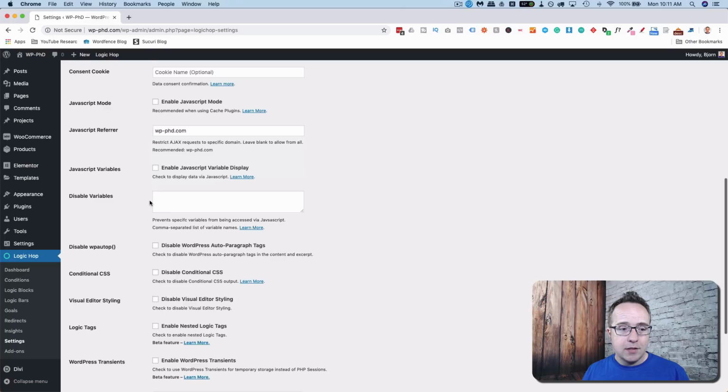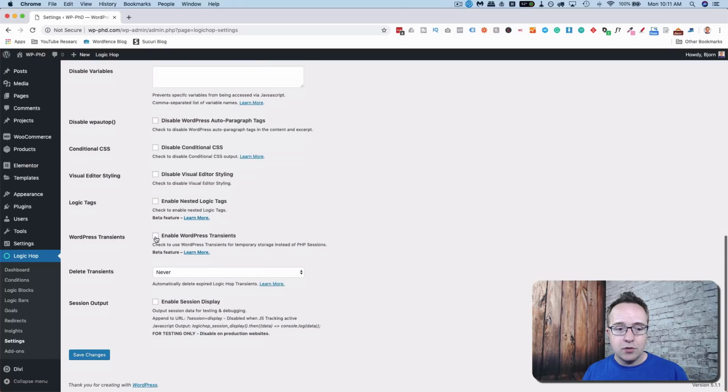And at the very bottom of the settings page, you can choose to use WordPress transients, which stores the data as WordPress transients in the database instead of PHP sessions. If you felt like that went right over your head, don't worry about it, because you don't need to know that stuff to actually use the plugin. I just wanted to make you aware of how it works.